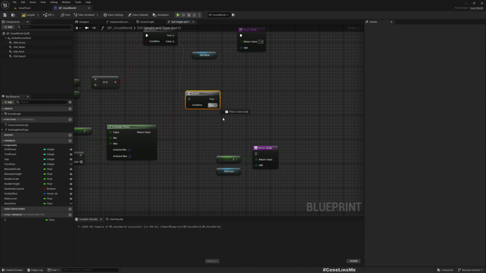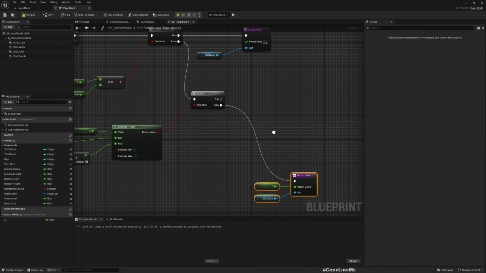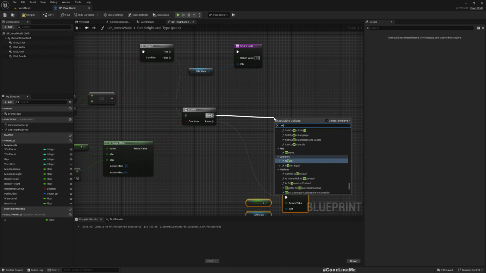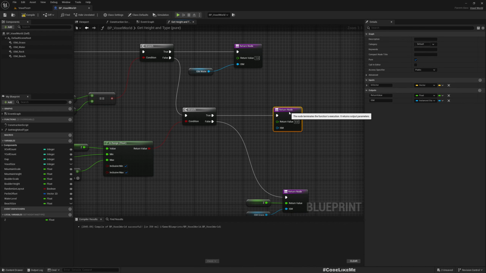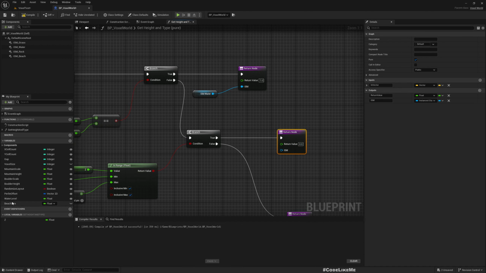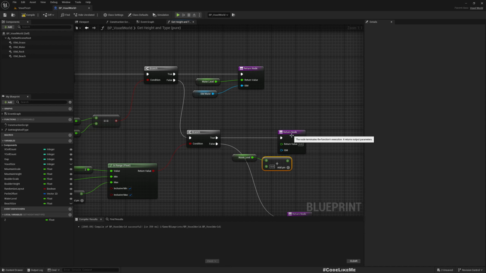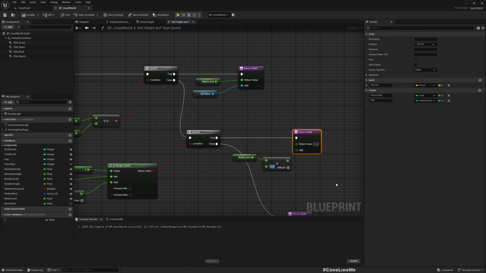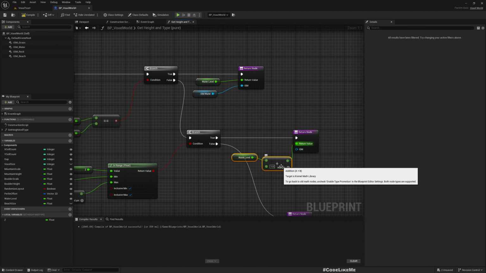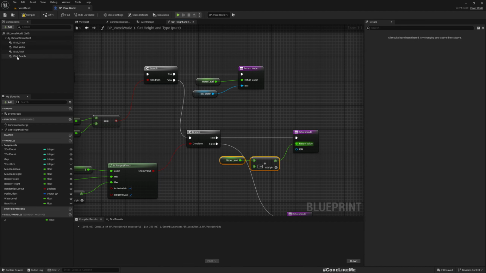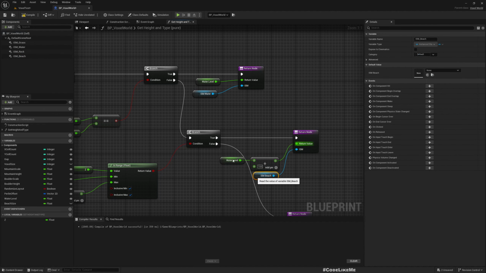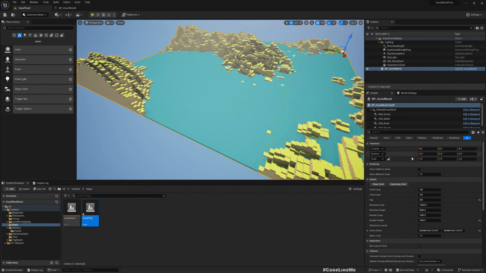So if this is false, I'll return grass. Otherwise, I'll return, this should return water level, and this should return beach. So as I said, beach should be 1 above the water level. So water level plus 1, and the ISM is ISM beach.